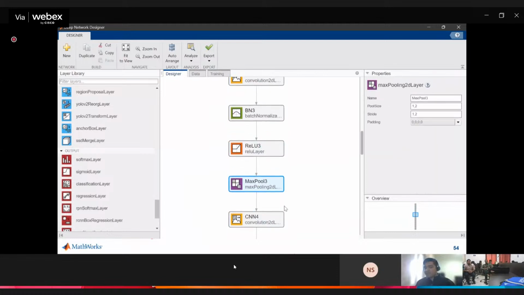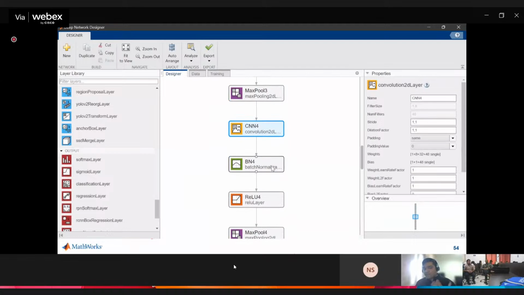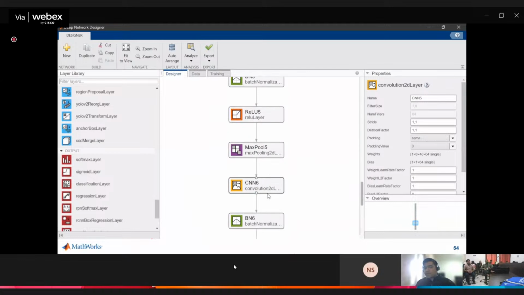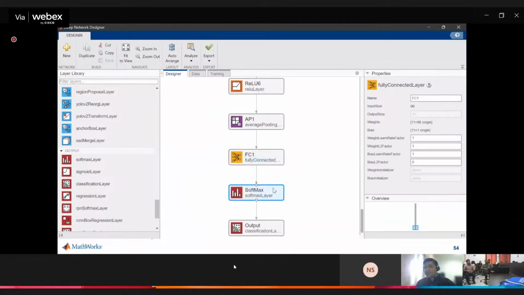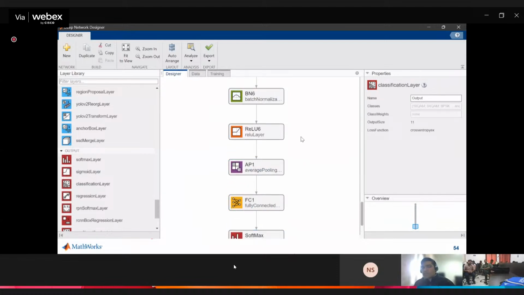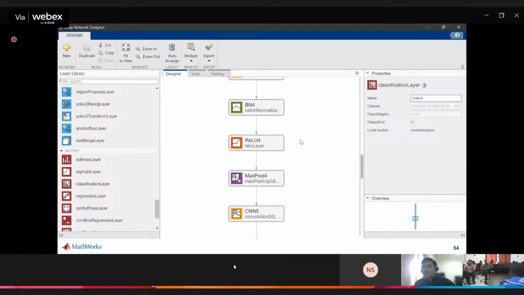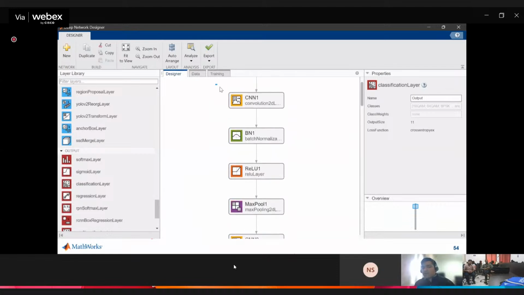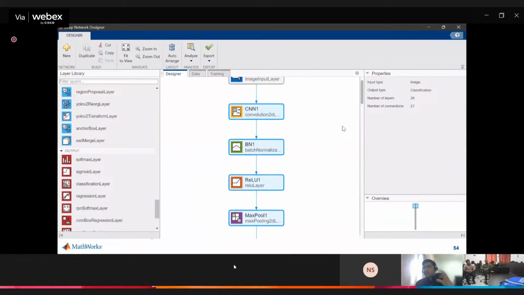So some patterns, a fourth one, a fifth one, and then finally some average pooling, a fully connected layer, softmax, and classification. If you think about this, it's essentially the same sort of module. These four things: a convolutional layer, a batch normalization layer, a ReLU, and a max pooling layer, repeated again and again. That's what makes up the deep neural network.